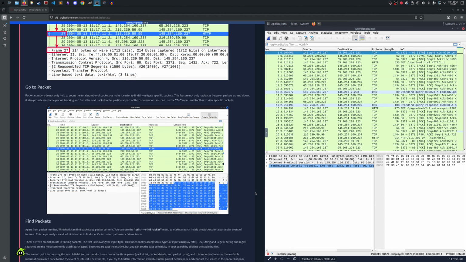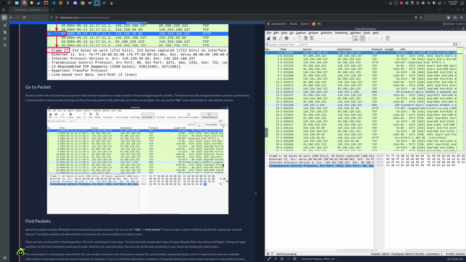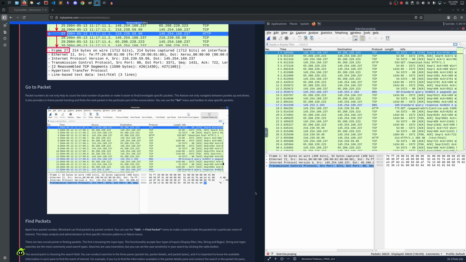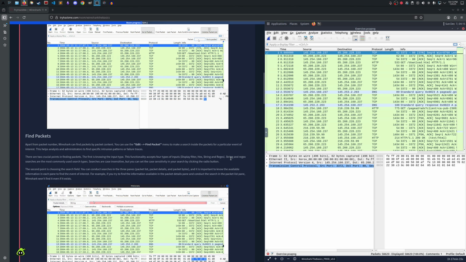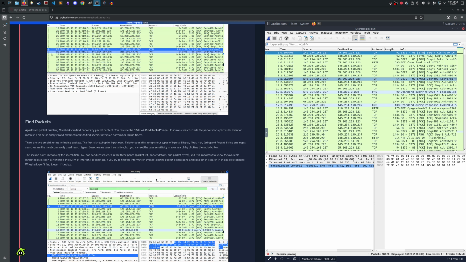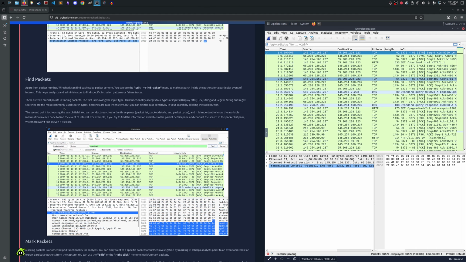Packet numbers do not only help to count the total number of packets or make it easier to find and investigate specific packets. This feature not only navigates between packets up and down, it also provides in-frame packet tracking and finds the next packet in the particular part of the conversation. You can use the Go menu and the toolbar to view specific packets. As I read, this is going to be demonstrated in the pictures and the visuals below.